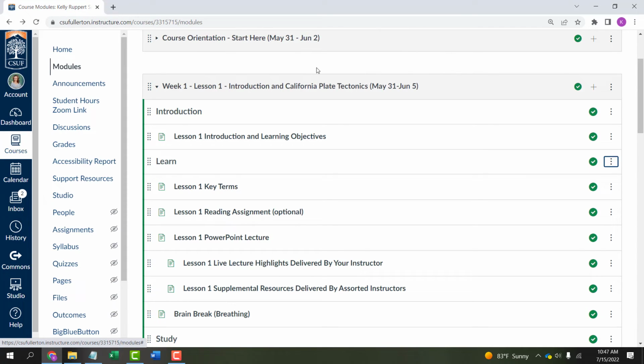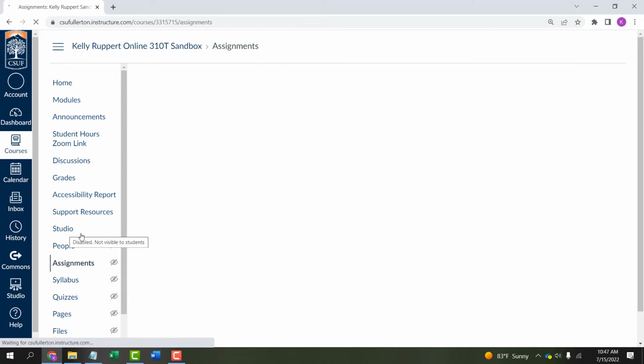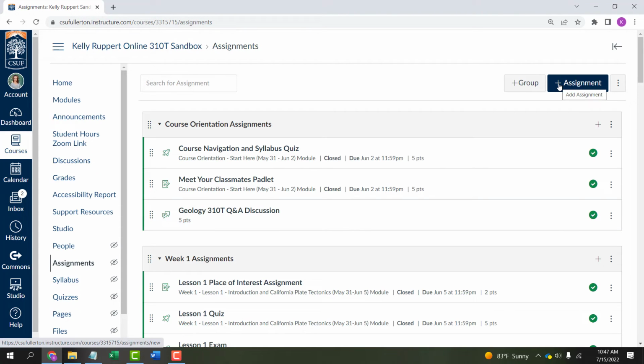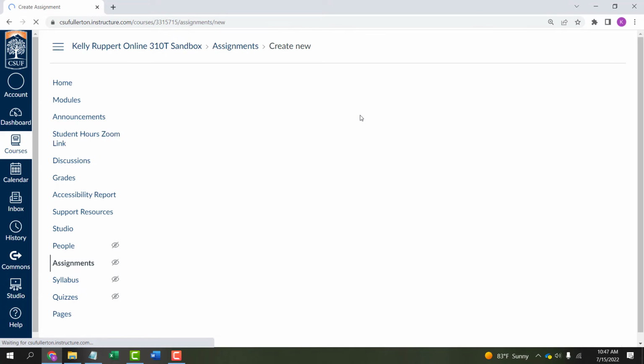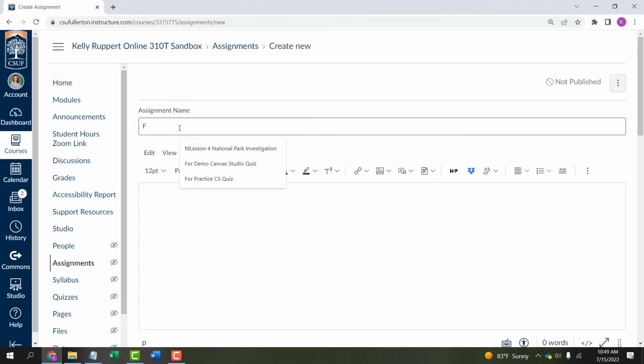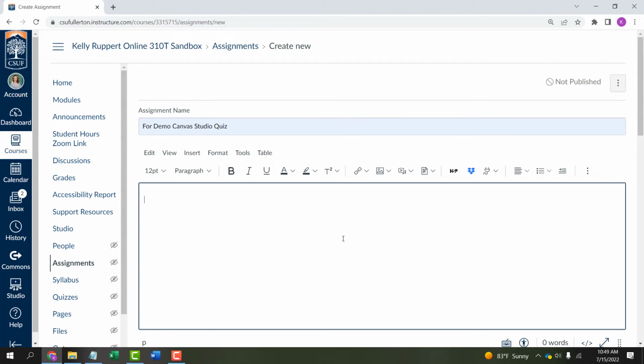So instead of making it a page, I'm going to make this an assignment. So I come over here to Assignments, click on that. And now I'm going to add an assignment instead. So Add Assignment. And here I would want to put my title. So for my demo Canvas Studio quiz, for example. And then here's where I'd want to put my instructions, like we talked about before. So here is my text for that.